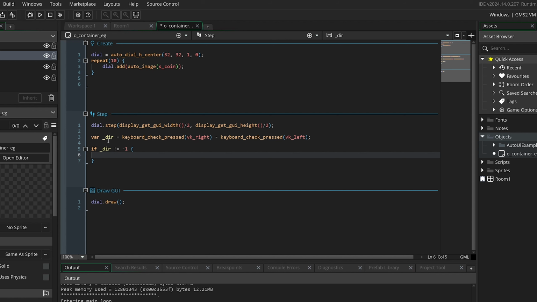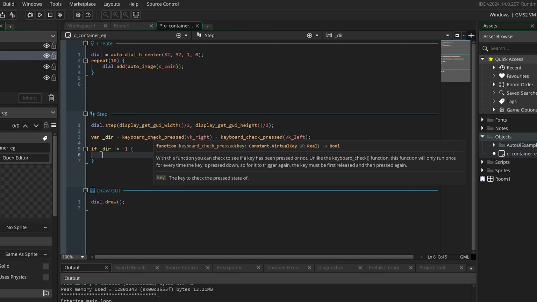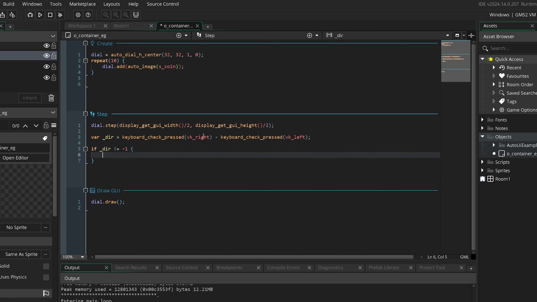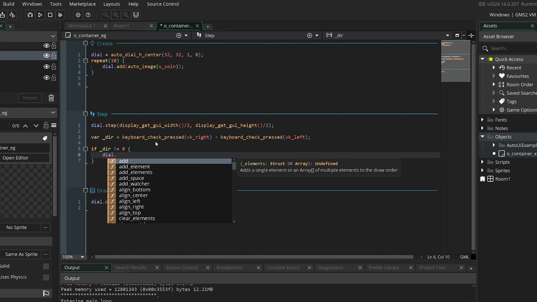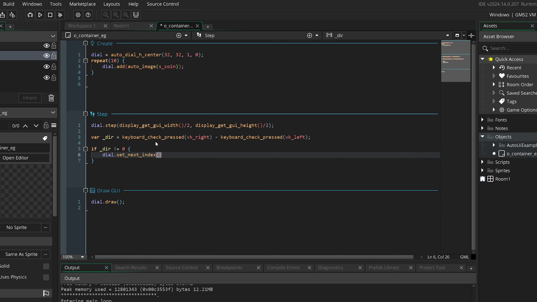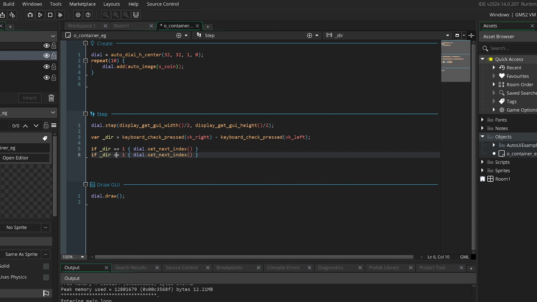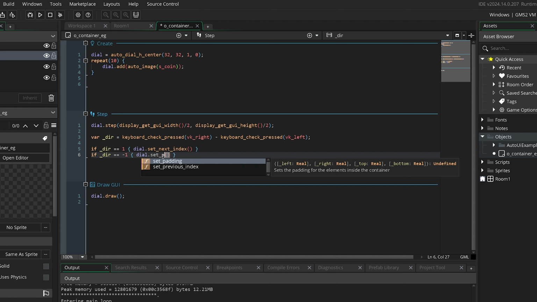Okay, so I've just got this really easy local variable set up to right minus left. So if it's left, it'll be -1. If it's right, it'll be 1. I actually want to say if it's not 0, which means you've pressed something, what we're going to do is go dial dot next, set next index. Okay, so obviously it only works one way. So actually what we need to do is if direction equals 1, then set next index, and if direction equals -1, then set previous index.